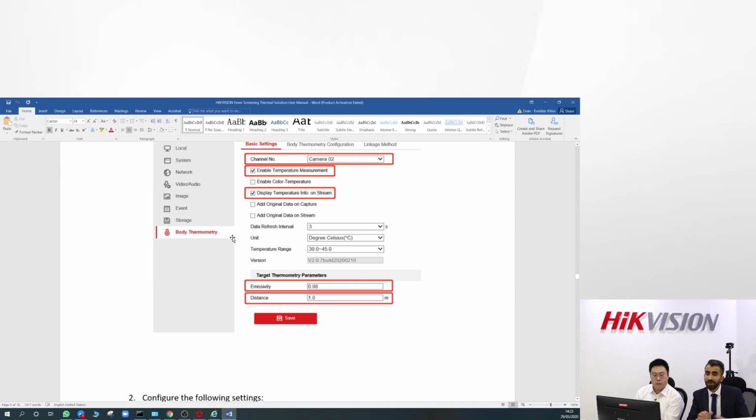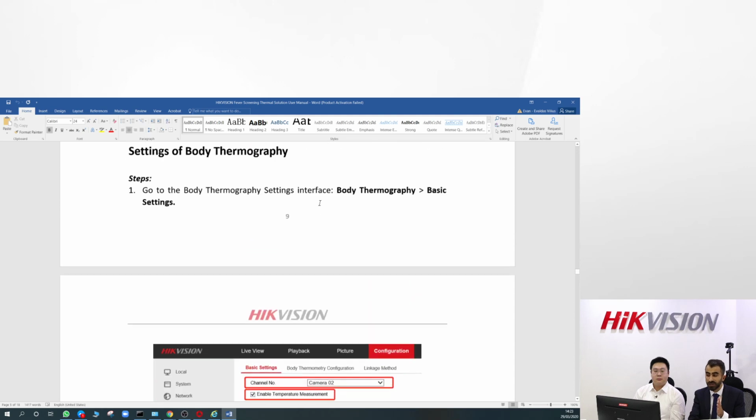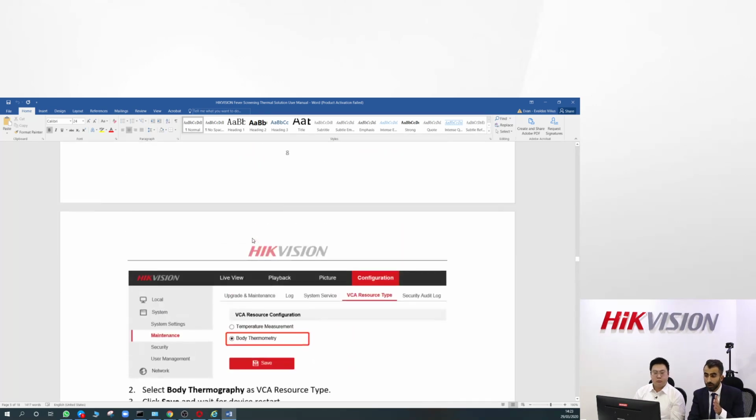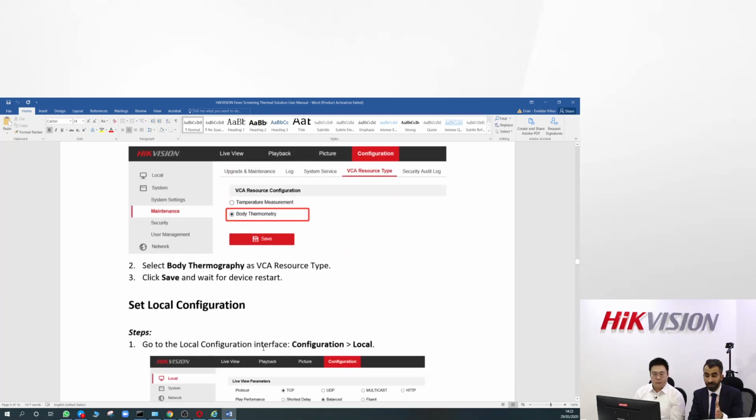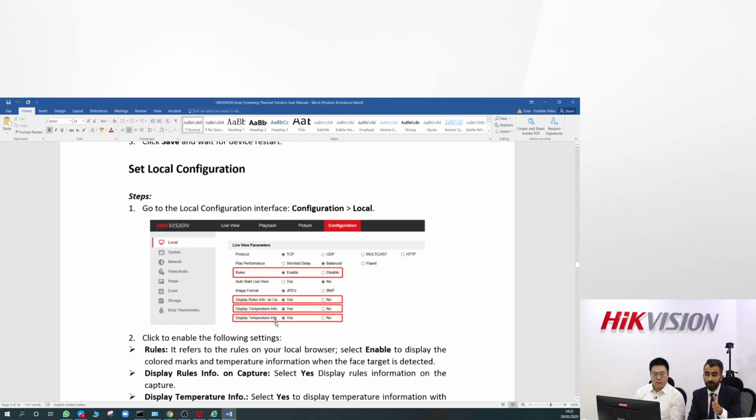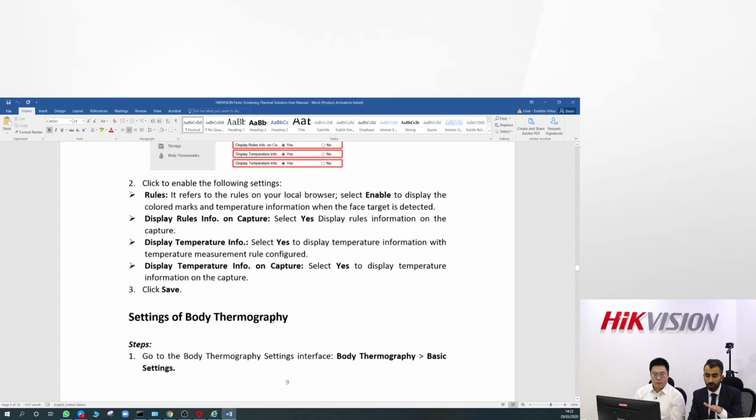So I will repeat very quickly. Mainly the cameras are configured from the manufacturer. You don't need to change a lot of parameters. The main thing you need to change is the temperature threshold. Plus you need to make sure you are choosing in the VCA resource, as we mentioned, the body and thermometry. And for the local parameter, keep it as default, no need to change anything.